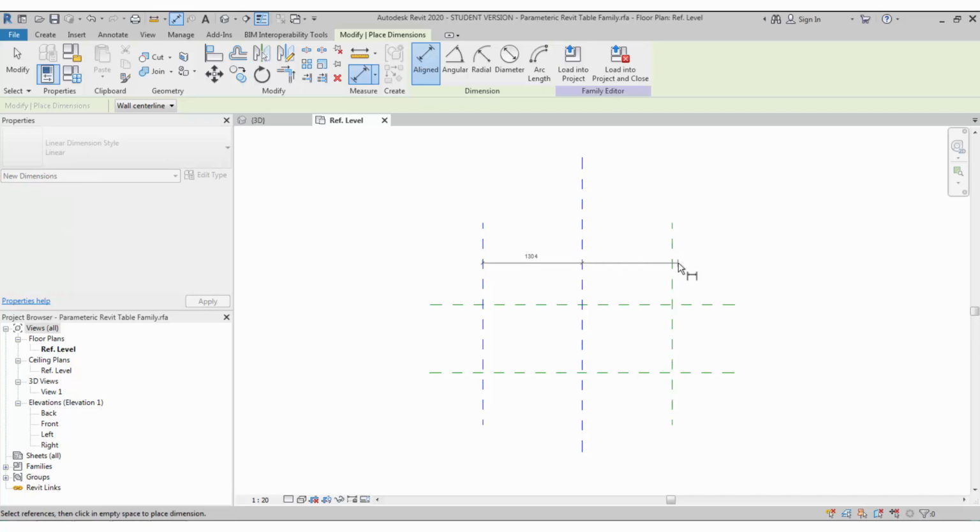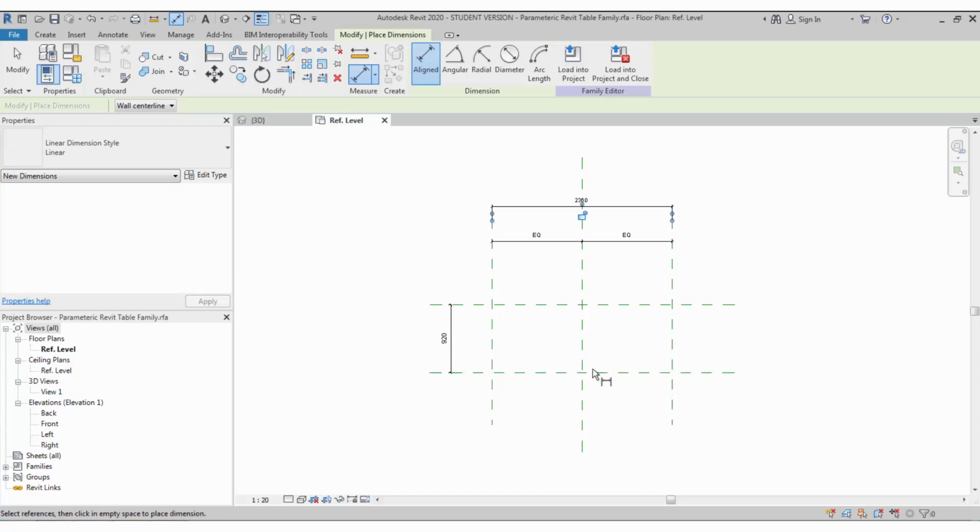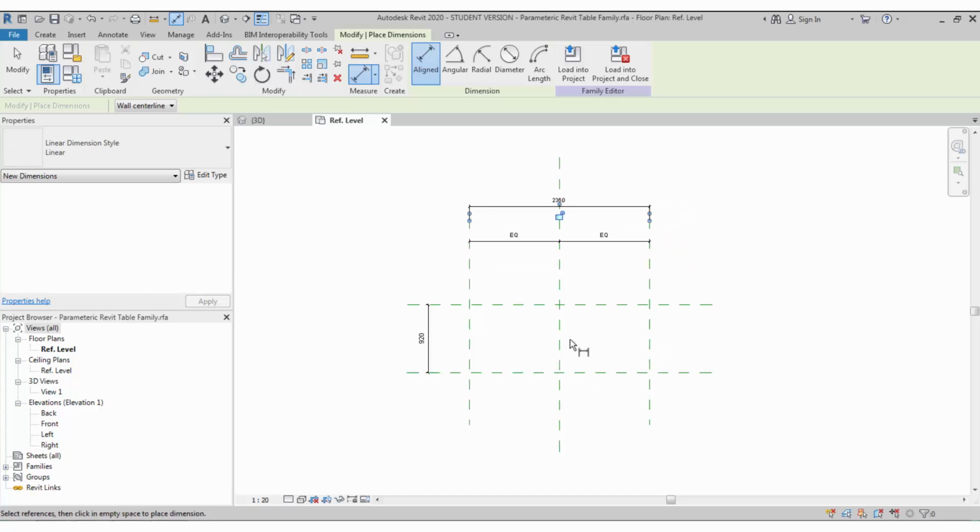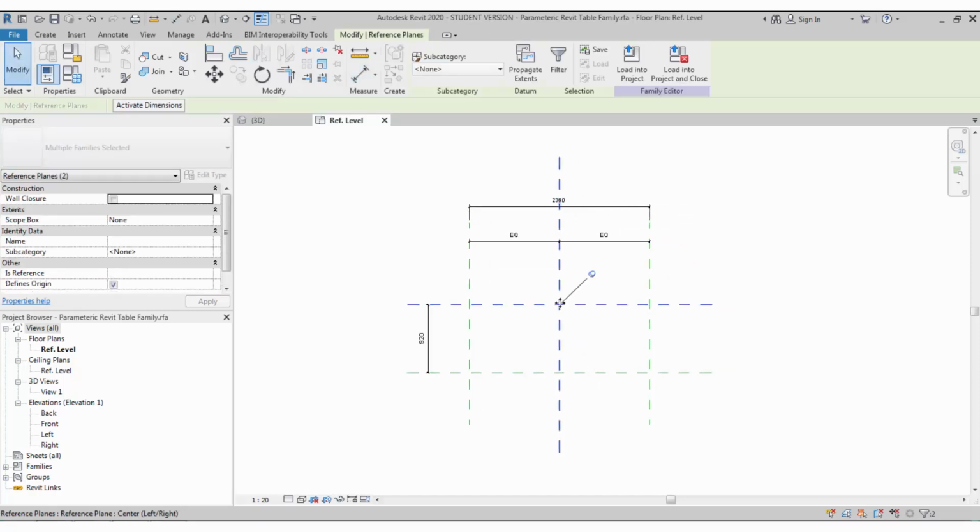Make a dimension. You are continuously making the dimension, check for equal constraining, and the dimension for width and the dimension for the table length. This is the center axis. It will be pinned by default.